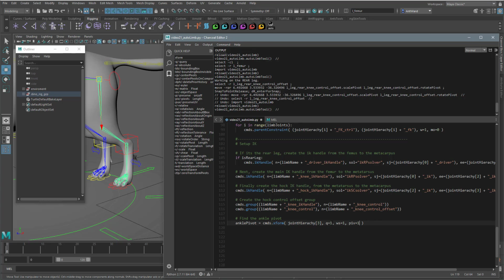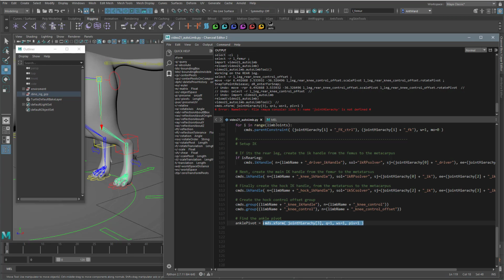One thing I haven't mentioned yet is that instead of using 1, you could use true or false when setting flags. 1 would be true, false is 0. It doesn't really matter which you use. I guess using words is easier to read though. I wonder if I can run this. No, OK. It needs to run the whole script to work, so it knows what joint hierarchy is. So what this will do is find the pivot location and store it in the ankle pivot variable, so we can use it later. We can now use the xform command again to set the pivot point on our groups.